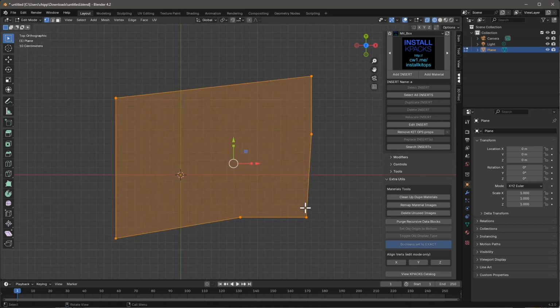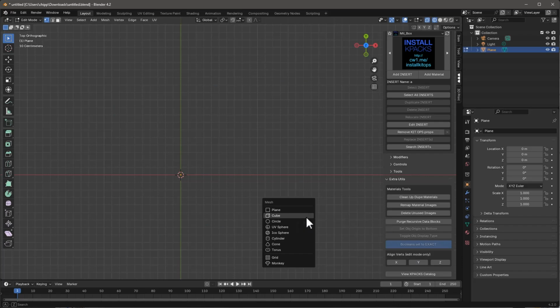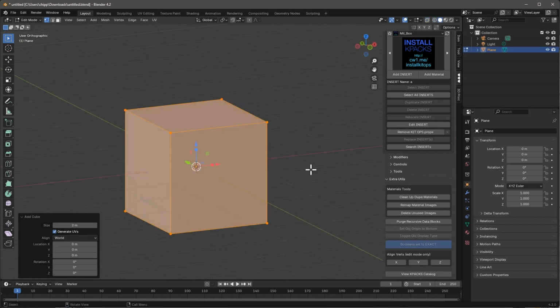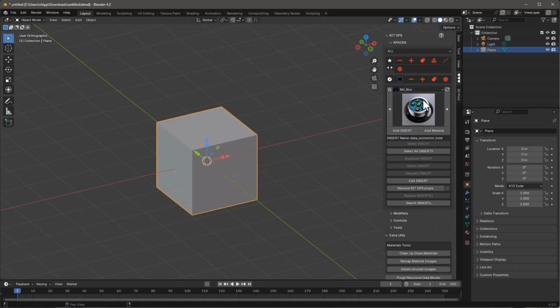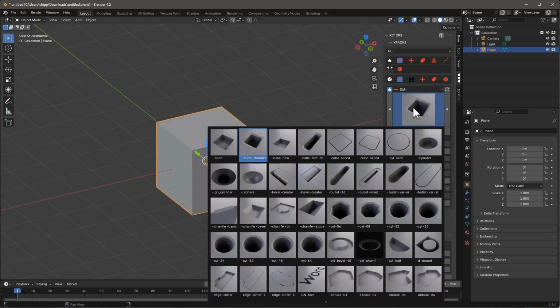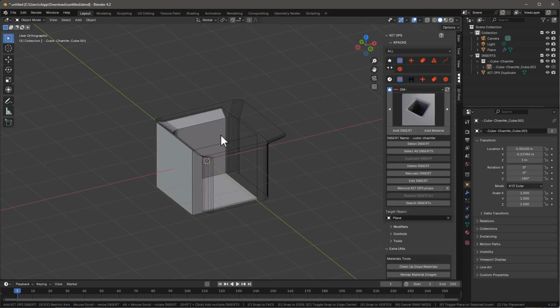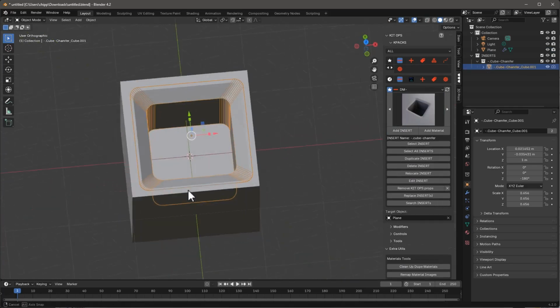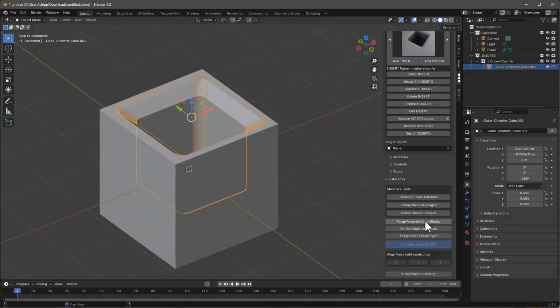Now the other thing I'll mention is, let's just add another cube and let's go to KitOps. Let's add something like this, add insert. So we'll move this in here. So here's an insert we've added. Now, as you recall, we can use these toggle object display types all we want to do this, but we can also hit Shift Control Alt Z, it'll tell you right here. So that'll do the same thing, just toggles them back and forth.